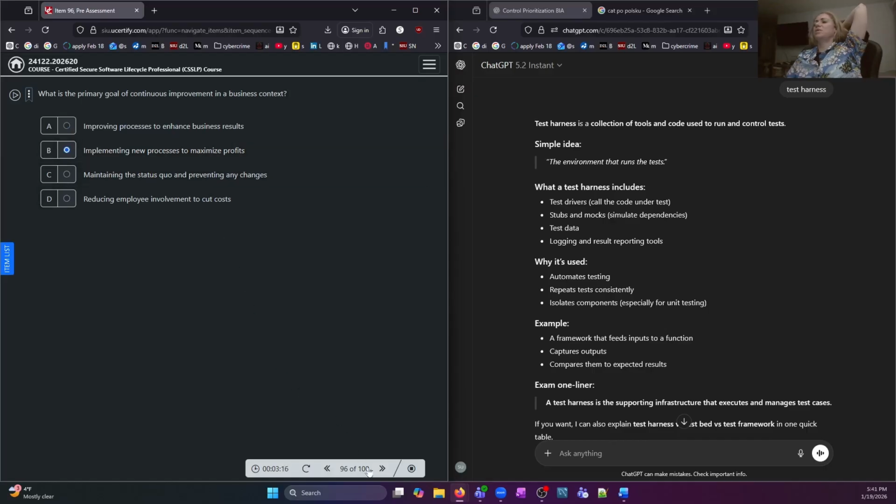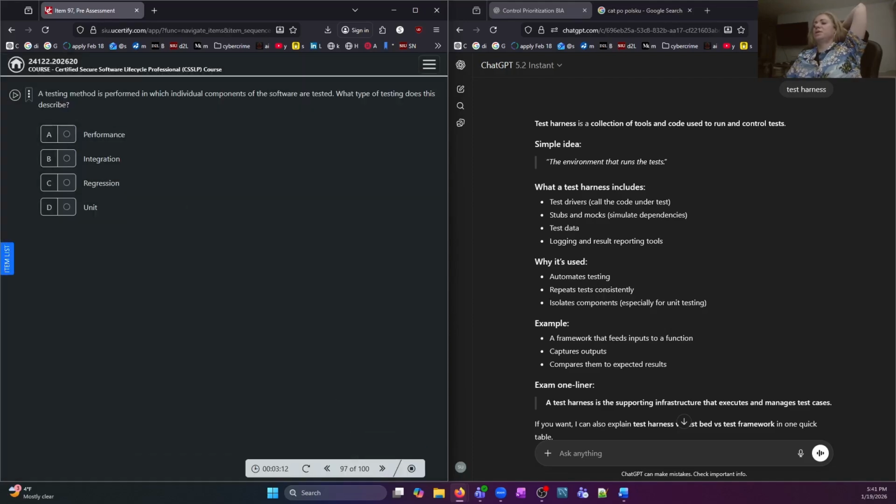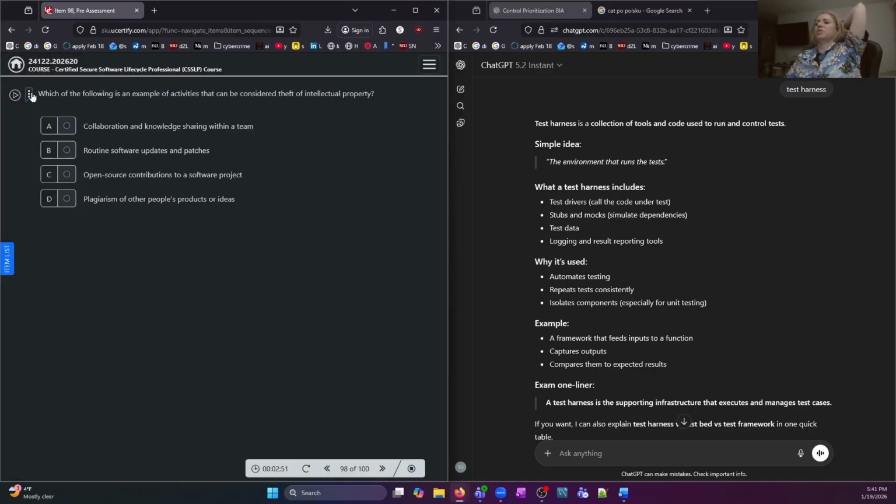Let's go with B. A testing method is performed in which individual components of the software are tested. What type of testing does this describe? Unit is individual components.